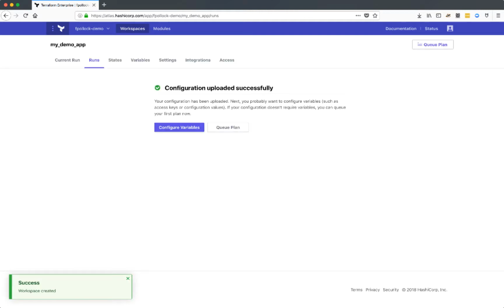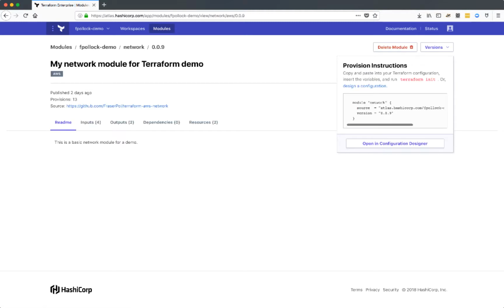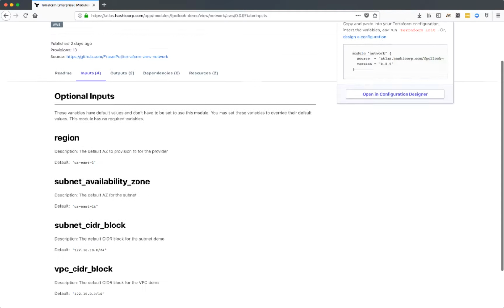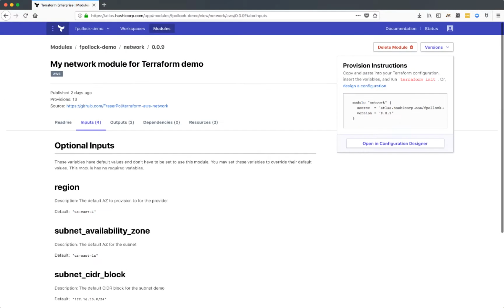At this point, I want to check out what modules are available. So I'll click on Modules at the top. And I can then click on the details to see what's available in this module. Here I can see the inputs that I can give to this module. They're all optional. And then on the right hand side I can also see the basic code I would need to put into my Terraform file to utilize this module.